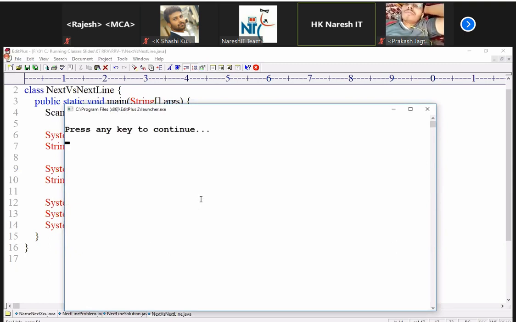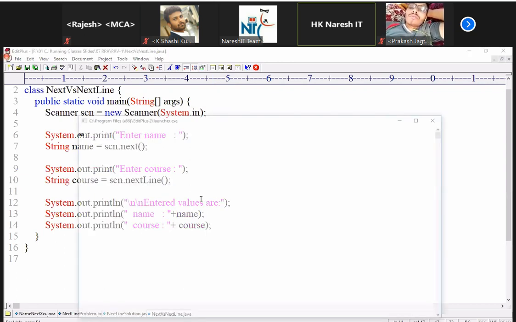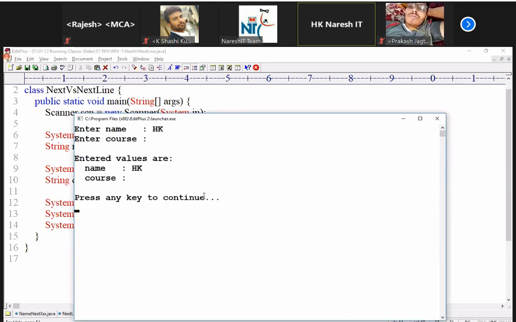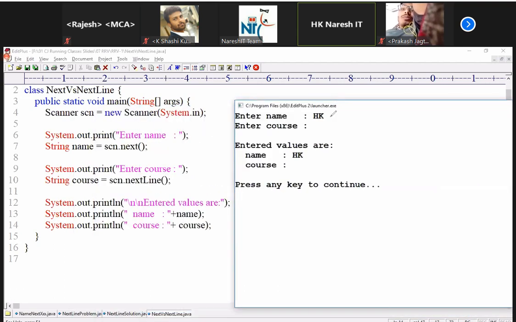Control 1 to compile, control 2 to execute. Enter name. I'm entering HK. Why did the program not pass? Come on, tell me why program execution is not passed. When we entered HK, there is also an enter key character. The next method reads HK, and the next line method reads the enter key character.